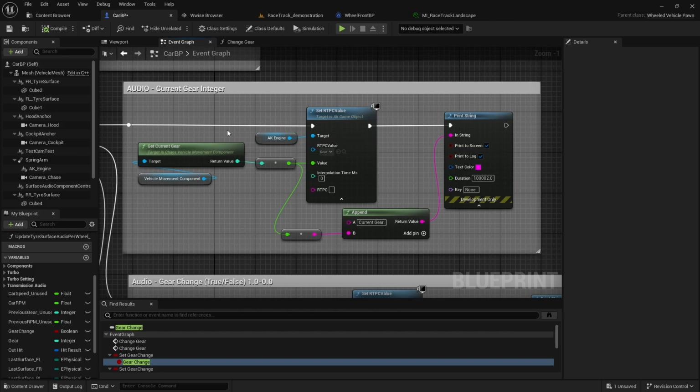For the current gear feed into REV, I'm simply using a get current gear node and converting that from an integer to a float to output as an RTPC. I've then added a print string with an append node for debugging.